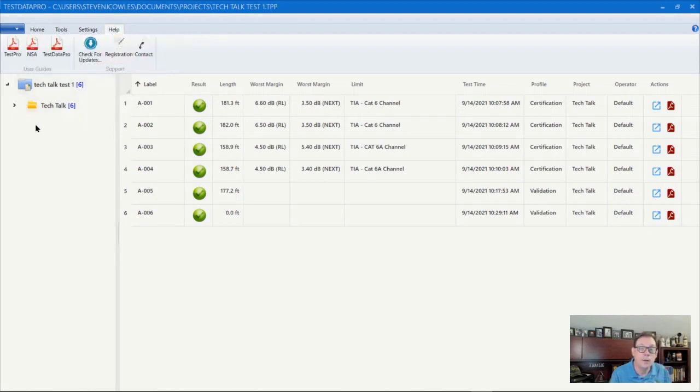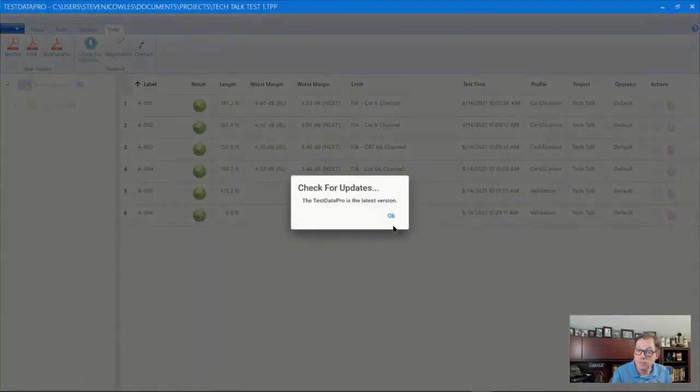The help tab is a useful one. You've got user manuals in here for TESTPRO. You've got a user manual for the Network Service Assistant, and you've got a user manual for Test Data Pro, the PC software. So all those manuals are available for you. Also, here is a check for updates button. And if I click check for updates, it will tell me that I have the latest version.